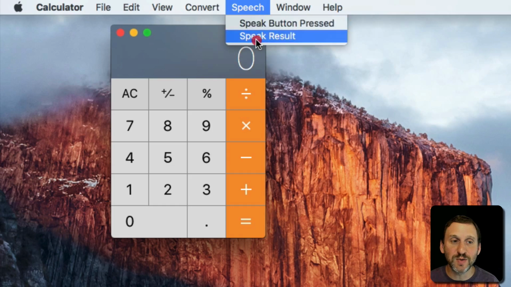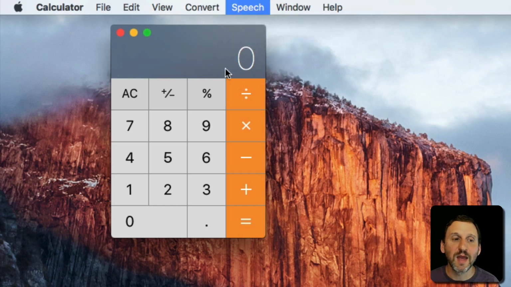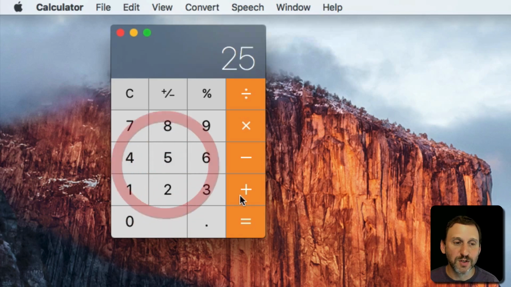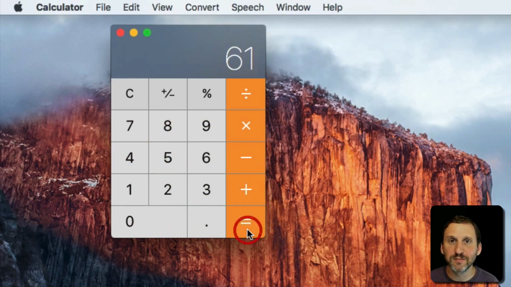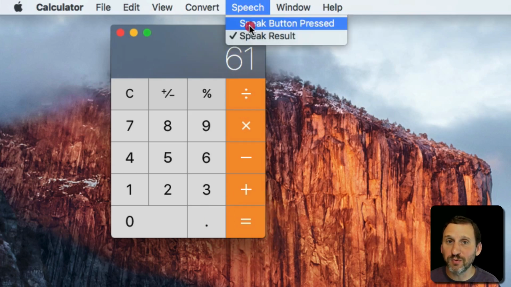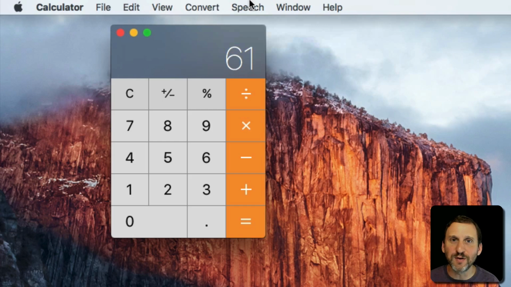You also have the ability to have the results spoken. So you can go to speech, speak result, and you can get the result. So 25 plus 36, and I hit equals and I will hear the result. 61. You can also do speak each button pressed, which will help prevent you from making mistakes as you type in long calculations.